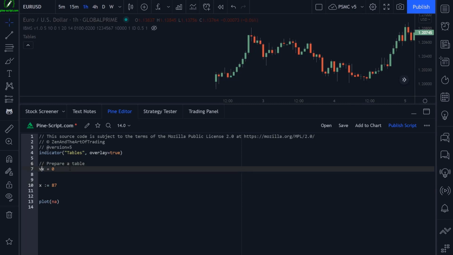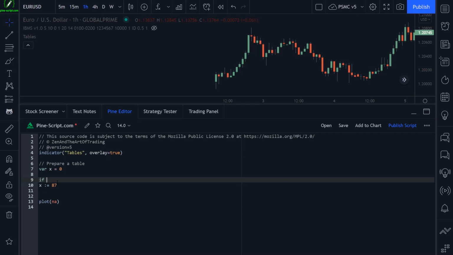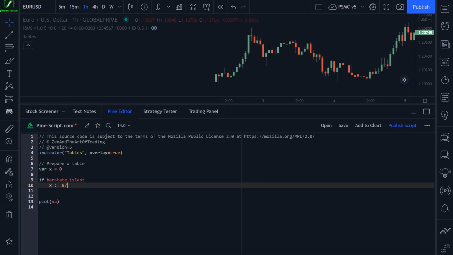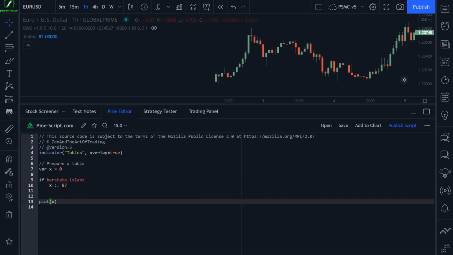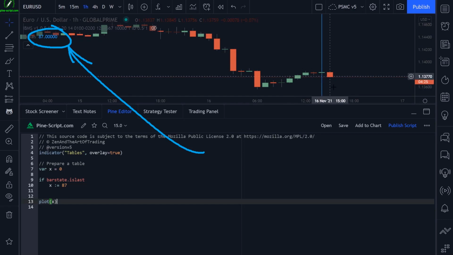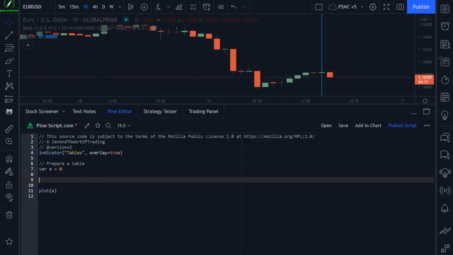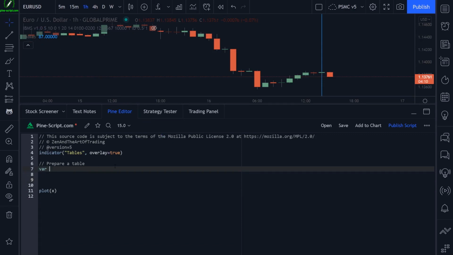However, if we said var x equals 0, and then we said if the current bar is the last bar on our chart, and let me tab that in, and then let's plot x to our chart really quickly, save the script. Now when I hover my mouse over any of these historical bars, keep an eye on this number up here. On the very first bar on our chart, it's 0, and all through historical price action, it's 0. But when we get to the very last bar on our chart, it changes to 87. So the var variable is persistent across all of our bars until we override it. That is what we want when dealing with tables. So my table here, I'm going to call my table my table.